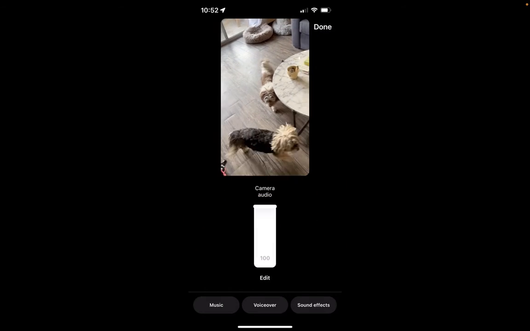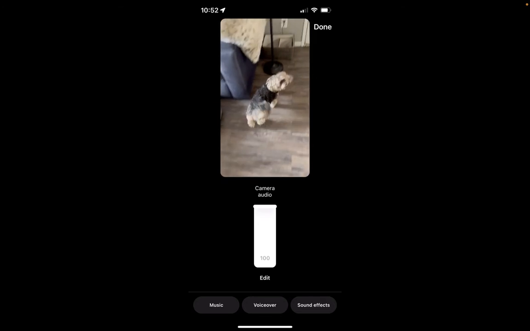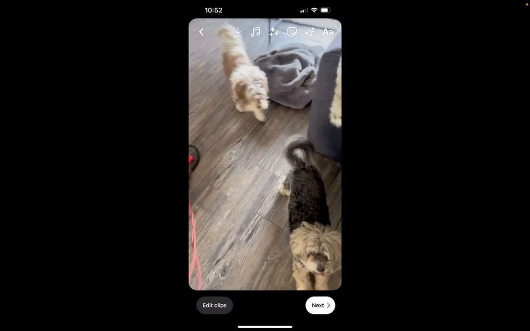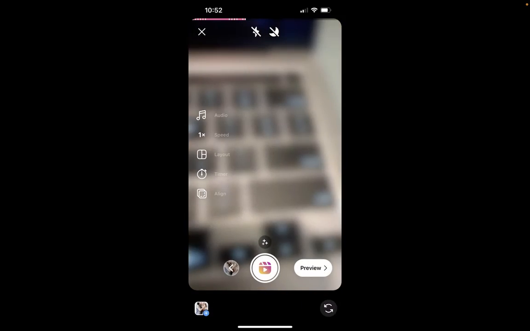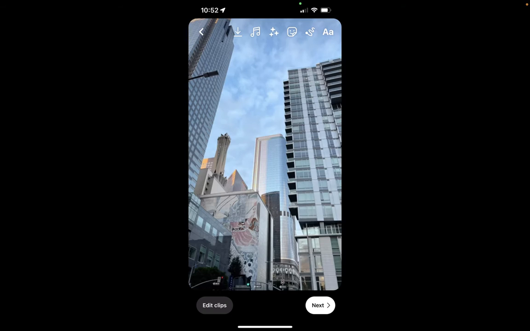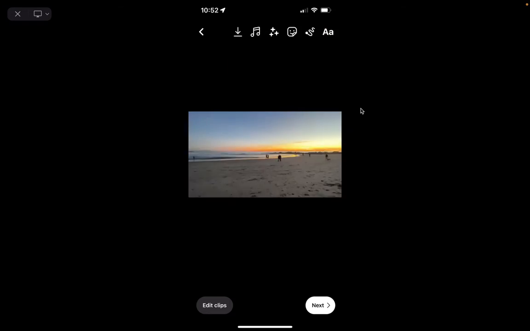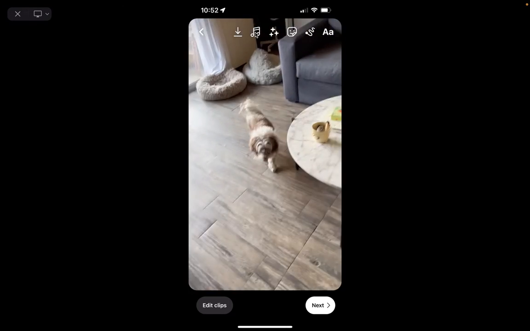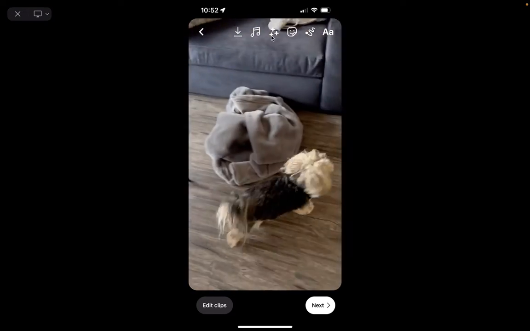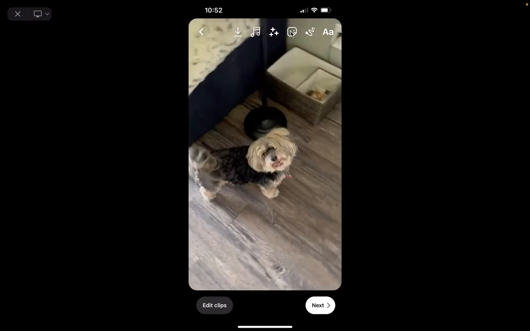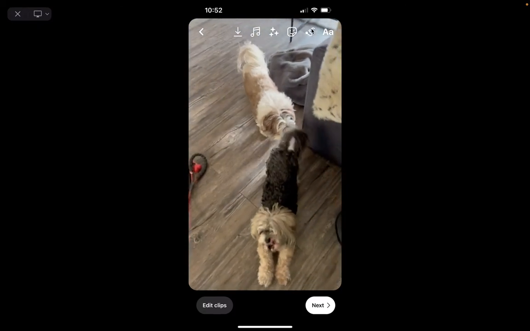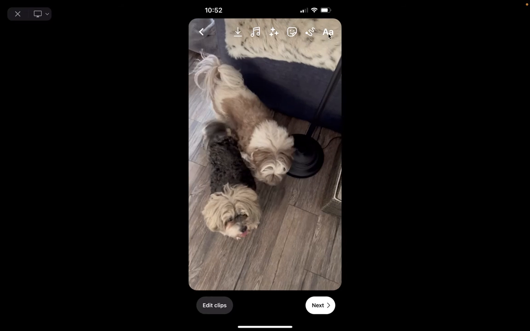So from here, I might want to add music, right? Once you go here and you go preview, you're going to get these other options at the top here. So obviously this is download, this is music, this is where you add filters and special effects. This is where you would add your stickers and your GIFs. And right here is a pin, and this is text.